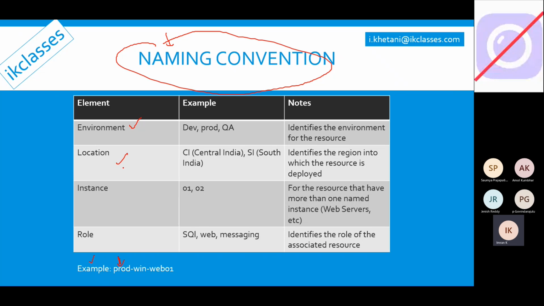Then you can have it on the basis of location. In the example, I've given West India. After that, the instance, the number of the instance. We will be deploying a cluster of servers, so what is the number for this particular node in that cluster? Here we have given the number, and here we have given the role. So you have to decide your naming convention. Whatever organization you're working in, you'll be deciding the naming convention, and according to it you will be naming your virtual machines and whatever resources you're using in Azure. That's up to you.